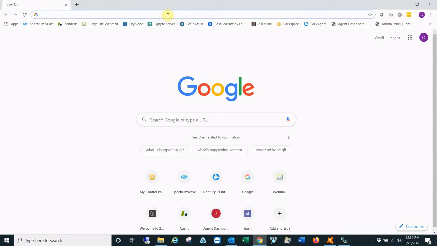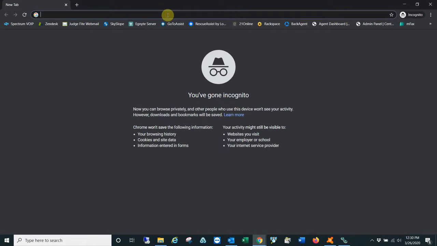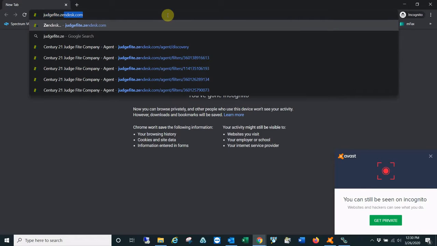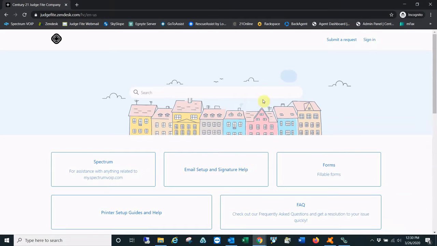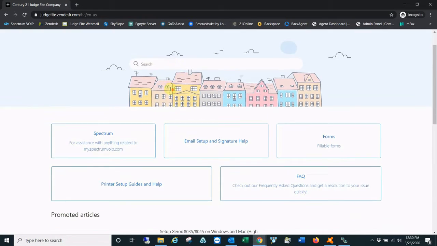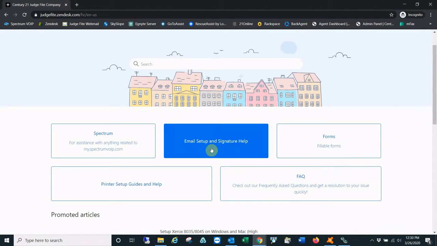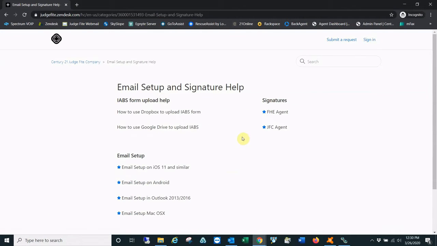Now to get written instructions on how to do this, you'd want to go to judgefight.zendesk.com. That's going to take you to our help site. We've got a ton of really good info on here, but what we want to do is click on email setup and signature help. And then we're going to click on JFC agent over here.